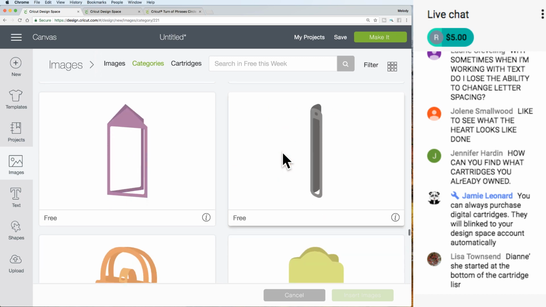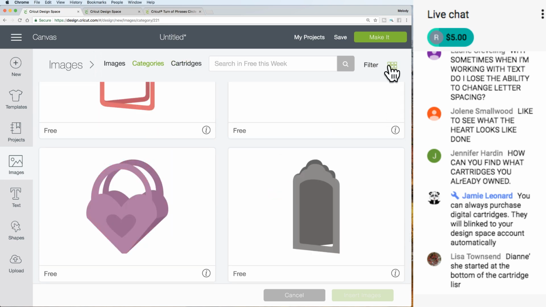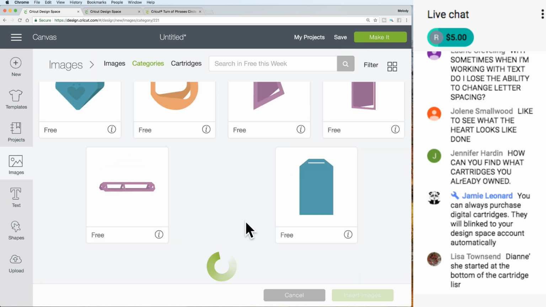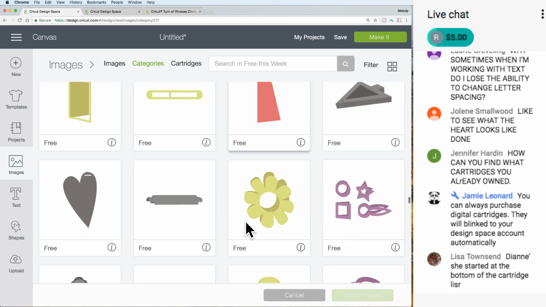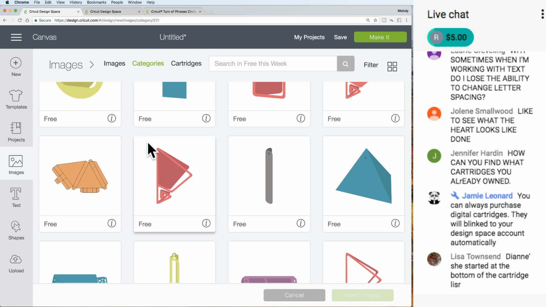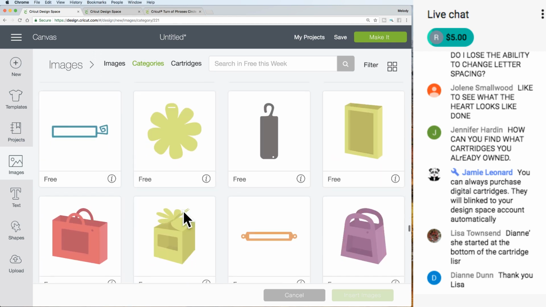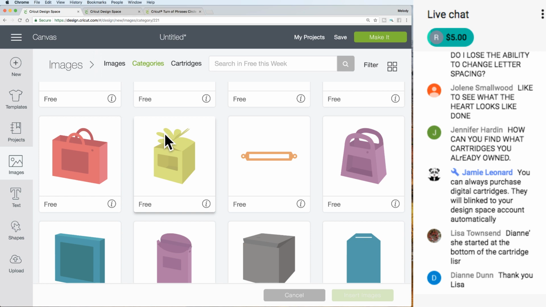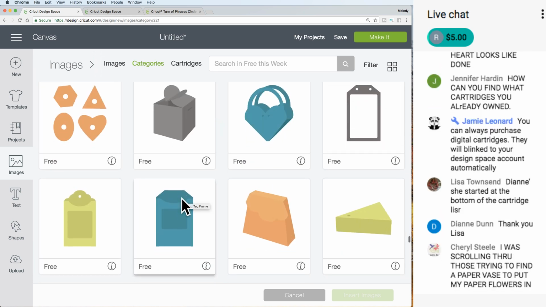Oh, that is a great question. Where can you find cartridges you already own? Okay, let's go to cartridges. And there's a lot more. Let's make this smaller, just to show you. There's a lot on here that are free. And for some reason, I like this one. I don't know why. I don't know what I would do with it, but I think it's cool looking. So all these boxes, this has a shape of a flower on top, and they have the heart, and they have some others.